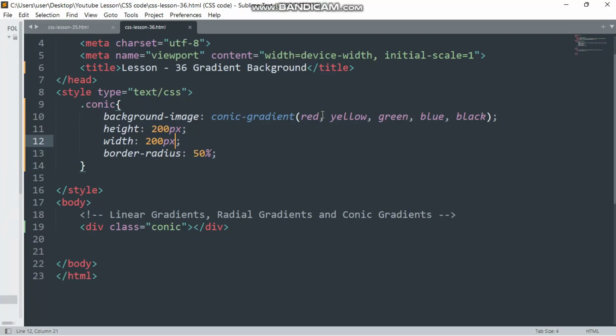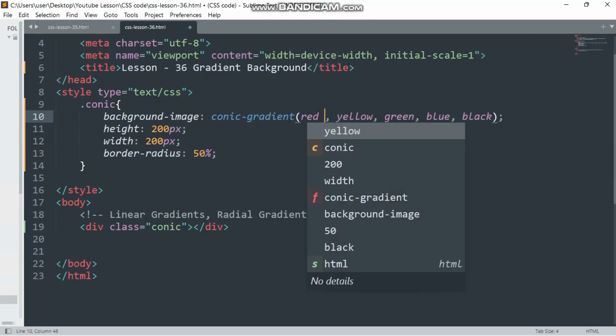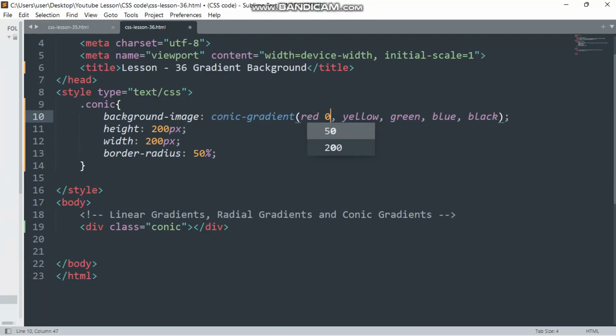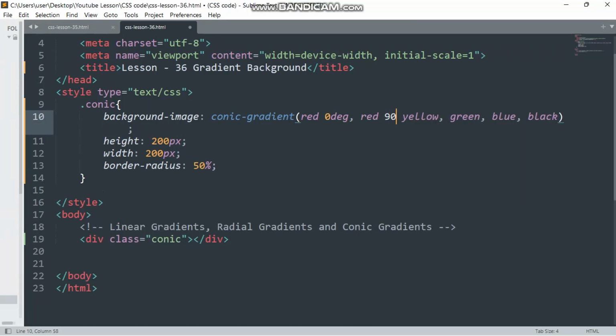We say red should be 0 degree, red should be 90 degree, yellow should be 90 degree, yellow should be 180 degree, green should be 180 degree. Now let us do this quickly. We'll say red should be 0 degree, which starts from 0 degree, comma, we say red again, we say 90 degree.